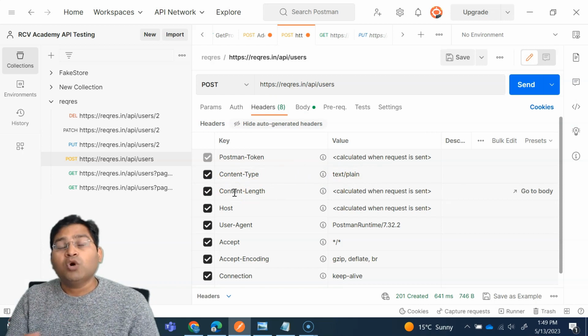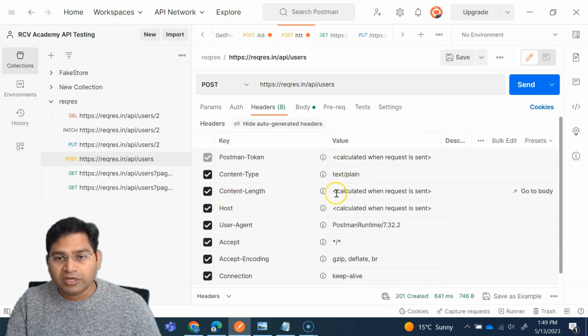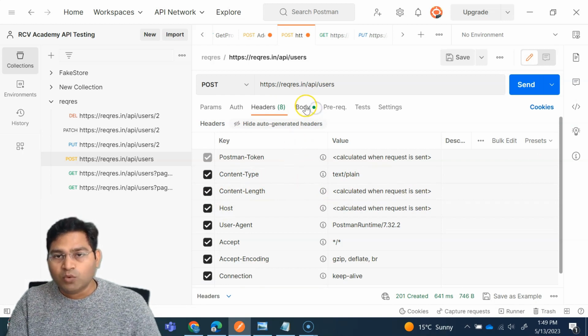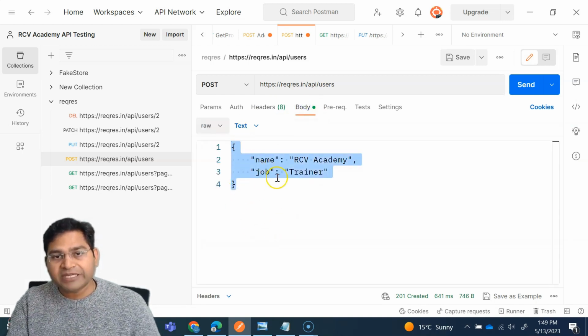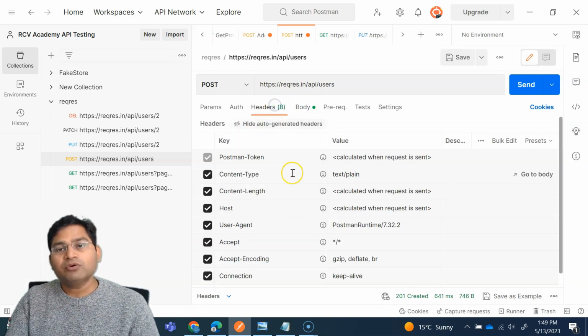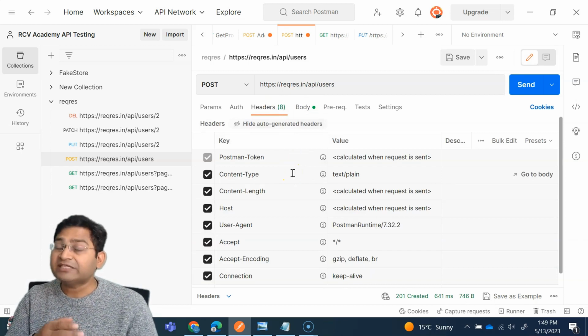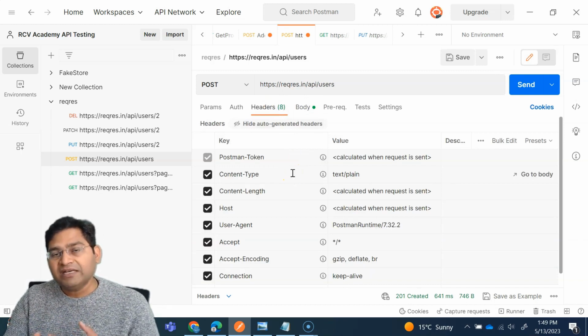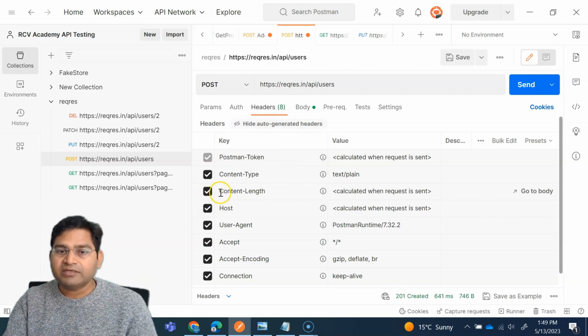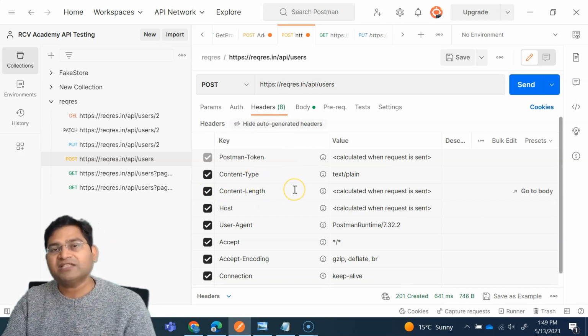Similarly, the length, what length I'm sending, that will be calculated automatically. You see, calculated when the request is sent. Basically, what is the body length, right? How many characters I'm sending, so that the server knows what has been sent from the client, and then matches it accordingly, whether the content type and length match what the client said it actually is, right?